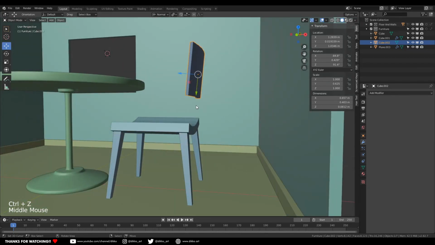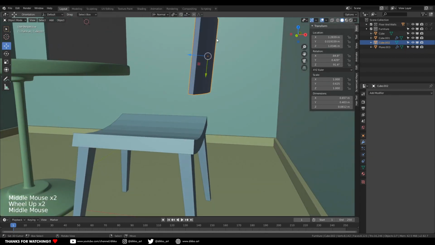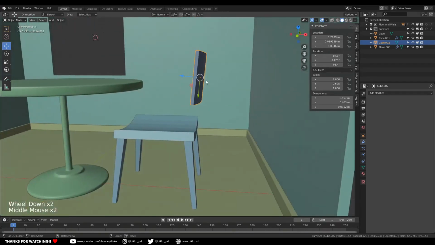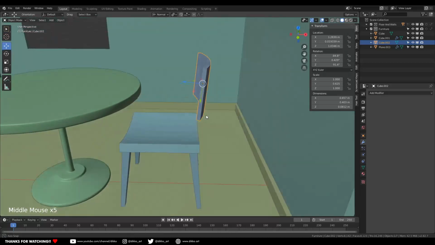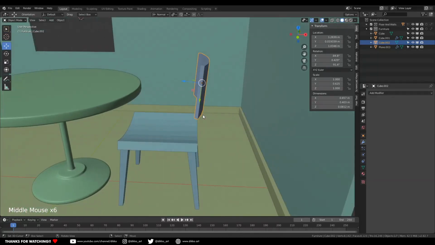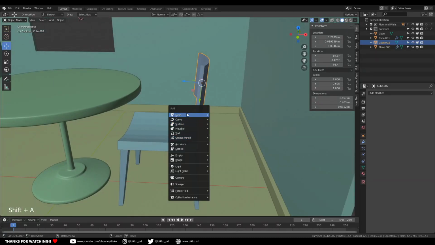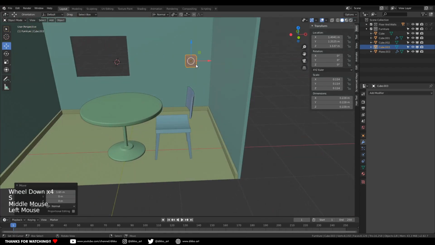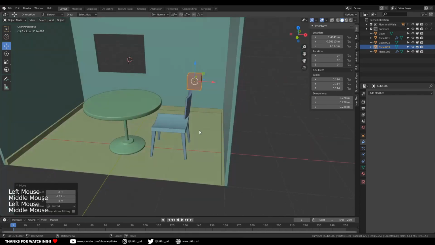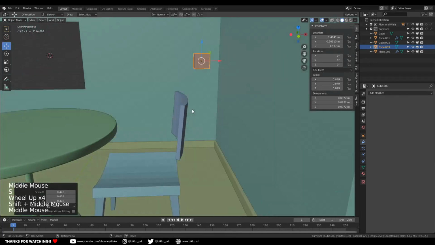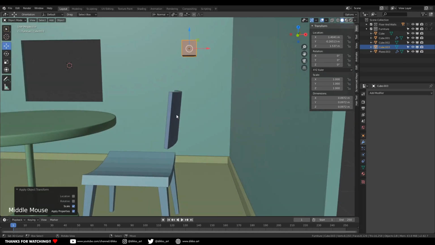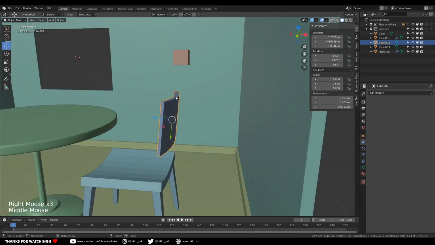Now, how are we going to get the back of the seat to align perfectly with this object here? So here's a nice little trick. I'm going to create a cube. I'm going to scale that down, right down just a little bit. And then I'm going to push Control A to apply the scale. And now I'm going to match the rotation of this object to this object here.